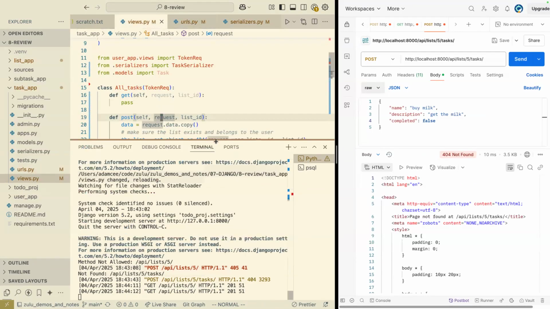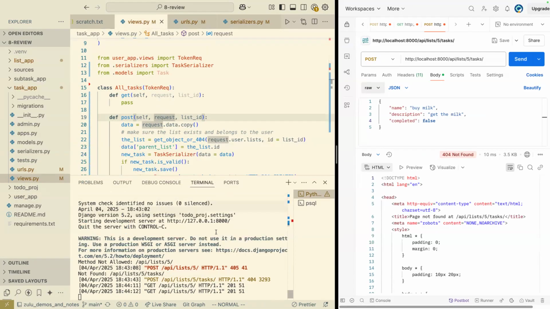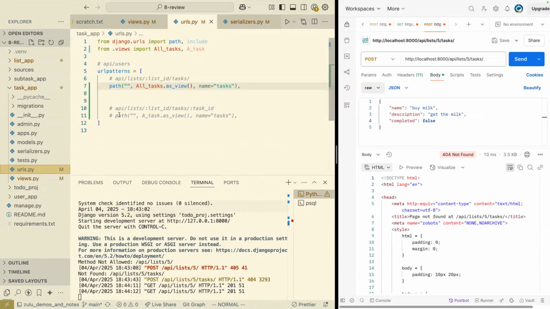I think we should be working here. I mean, it was commented out. Oh, what was commented out? Was the path commented out? No. Yeah, I have this commented out, but this is for later when we do an individual task. Yeah, but I do have these comments here that show it.